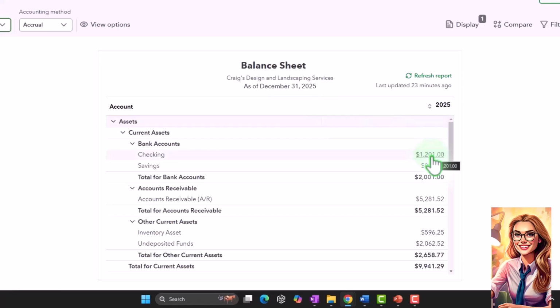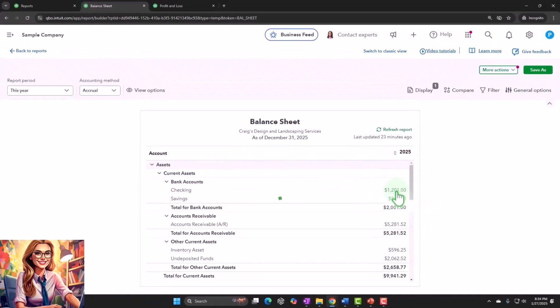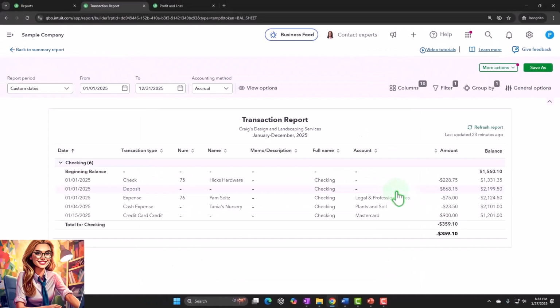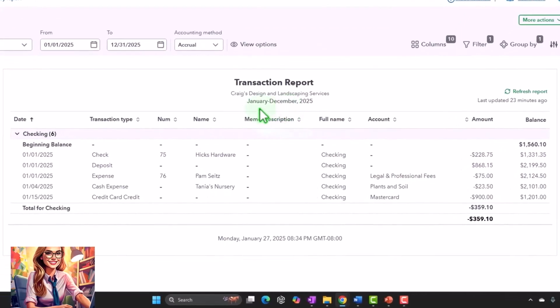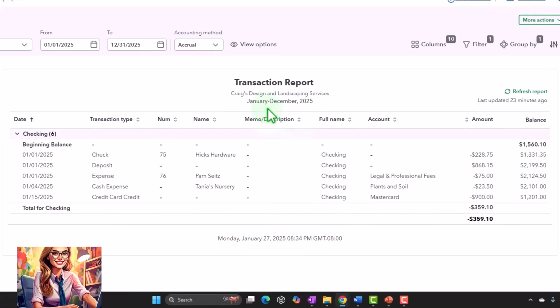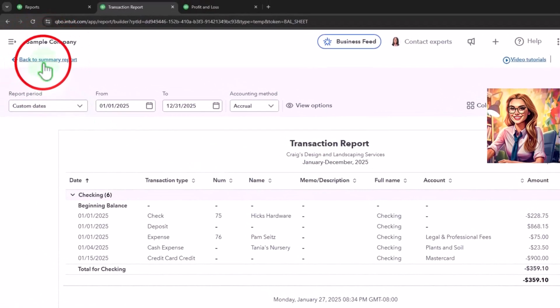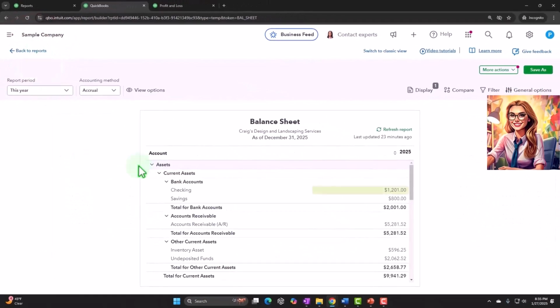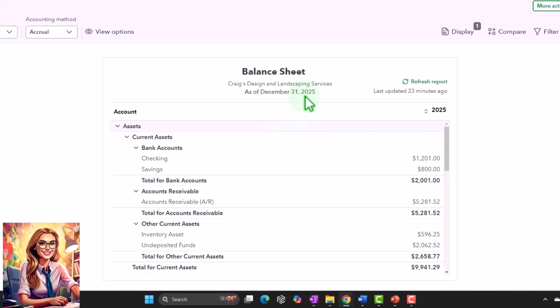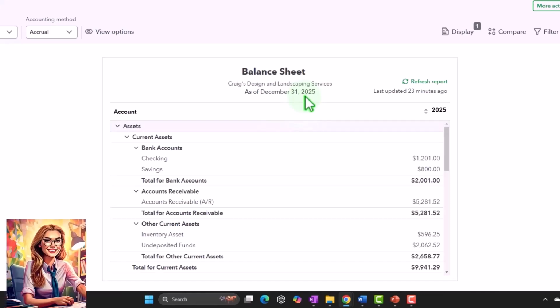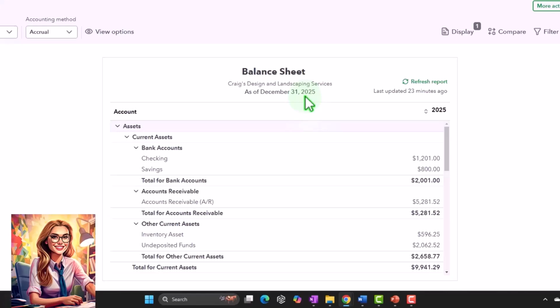Now, notice if I go into the checking account here, then we get to what we might call a general ledger report. And notice the range here is January through December. So let me just show you that again. If I go back, notice that the balance sheet is as of December 31st, 2025. This only needs one date. It doesn't matter what the beginning date is because it's as of a point in time.